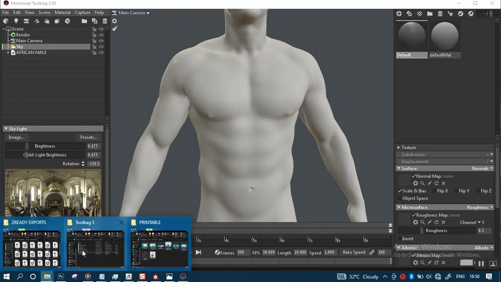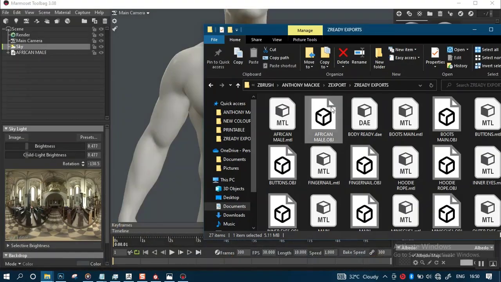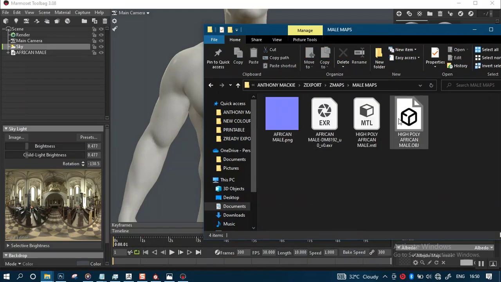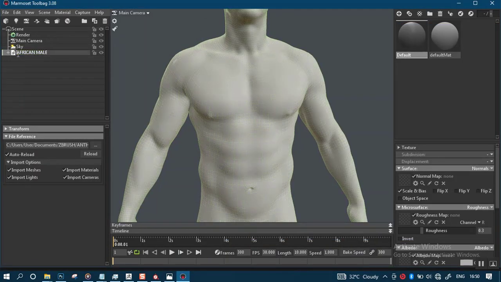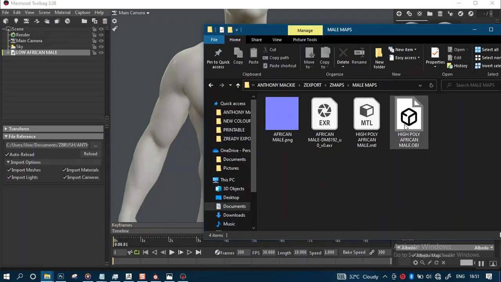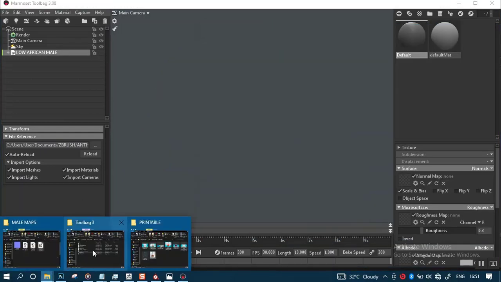So now let's import the eye. So the eye is plugged in here. Let me make sure I rename this to low. Low. Then I'll hide this for now. Let me hide the low for now.